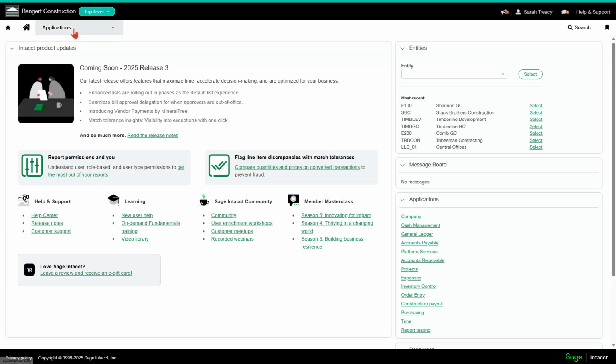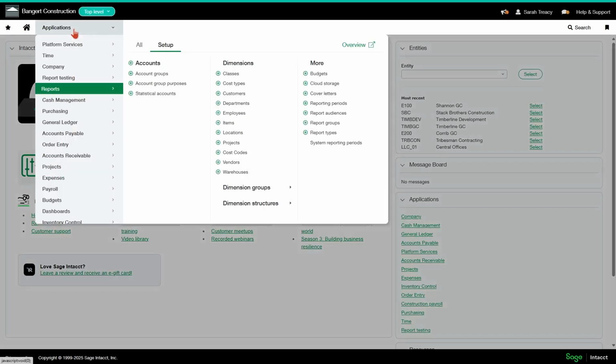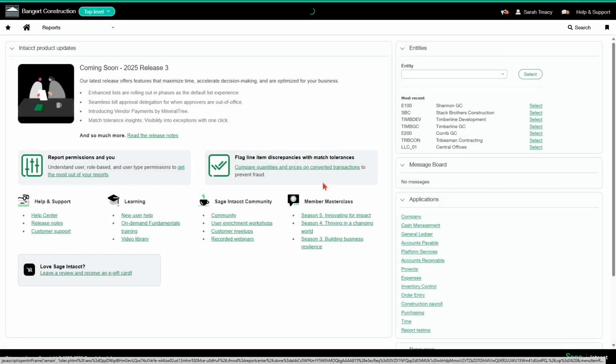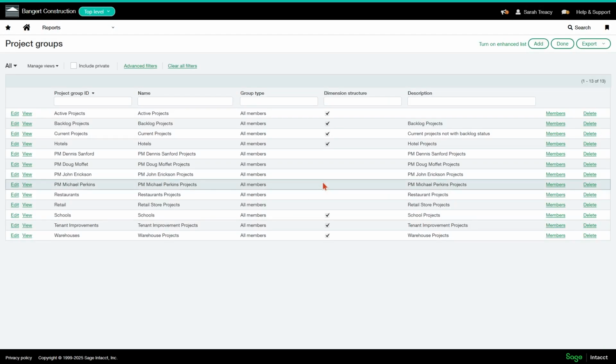In this video, we're going to take a look at dimension groups and dimension structures. So we'll go to our reports module on the setup tab and click into dimension groups. Dimension groups are going to let you filter or display your information for a particular set of members within a dimension. So let's say, for instance, if I click into my project group here, I have the option to set specific members, and then I can filter out reports by that.